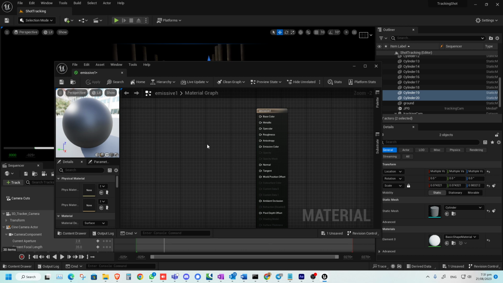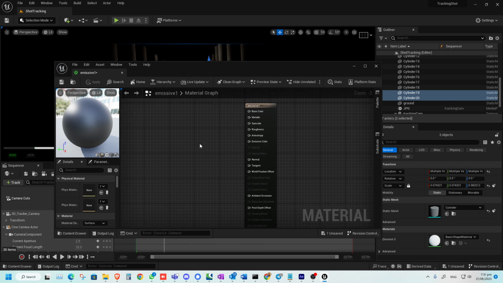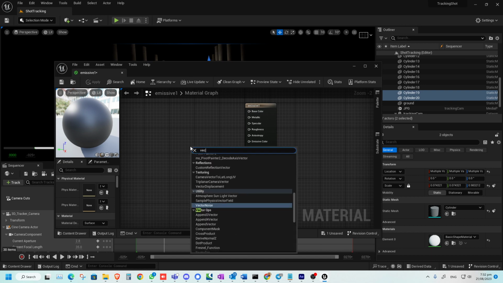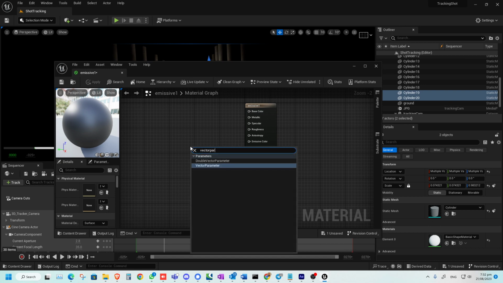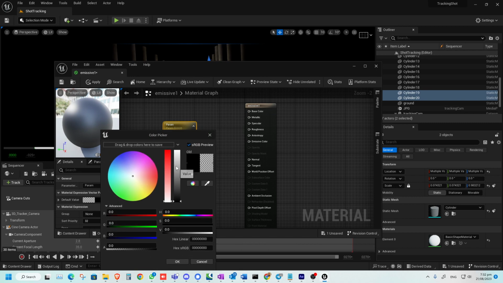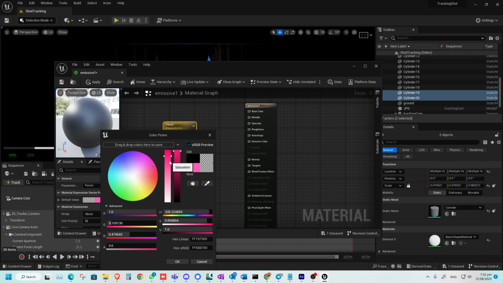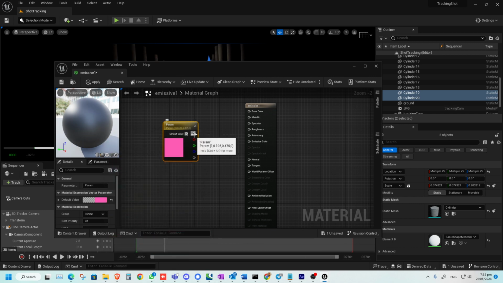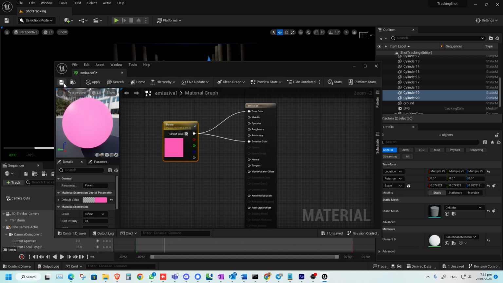Because I don't have a mouse, I'm using a tablet. Anyway, so what I do, I just search for vector parameter and then drop a vector parameter here and make sure that it is sort of one side could be reddish, and go to the base, go to the emissive color, save it.